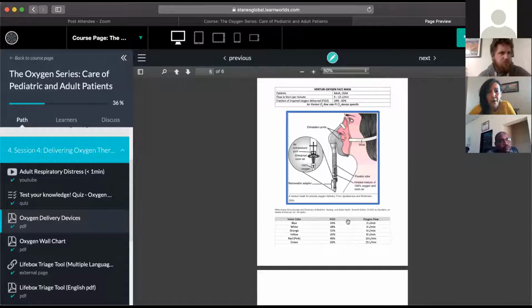Which can give you variable levels of fraction of inspired oxygen. Great.